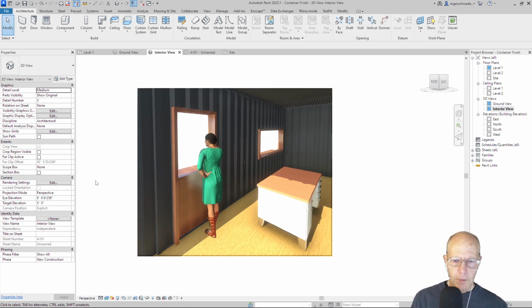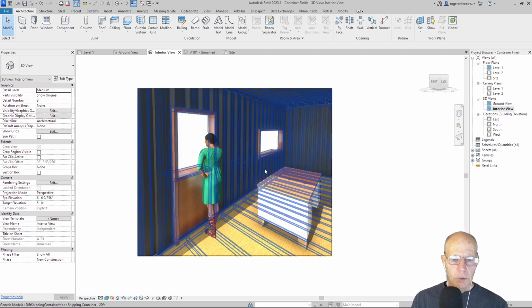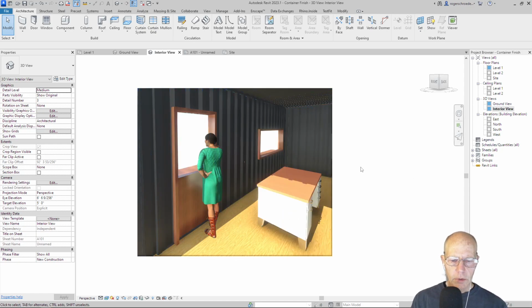So that's a way you could even create false interior walls if you wanted to hang lights or other objects in. Just a little bit of a hack to get you through that issue. So I hope you'll find that helpful.